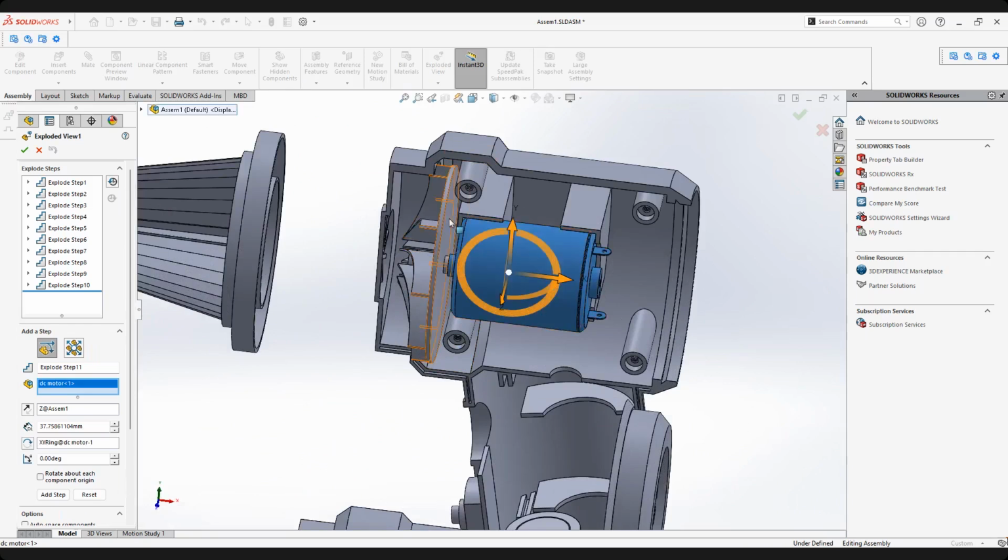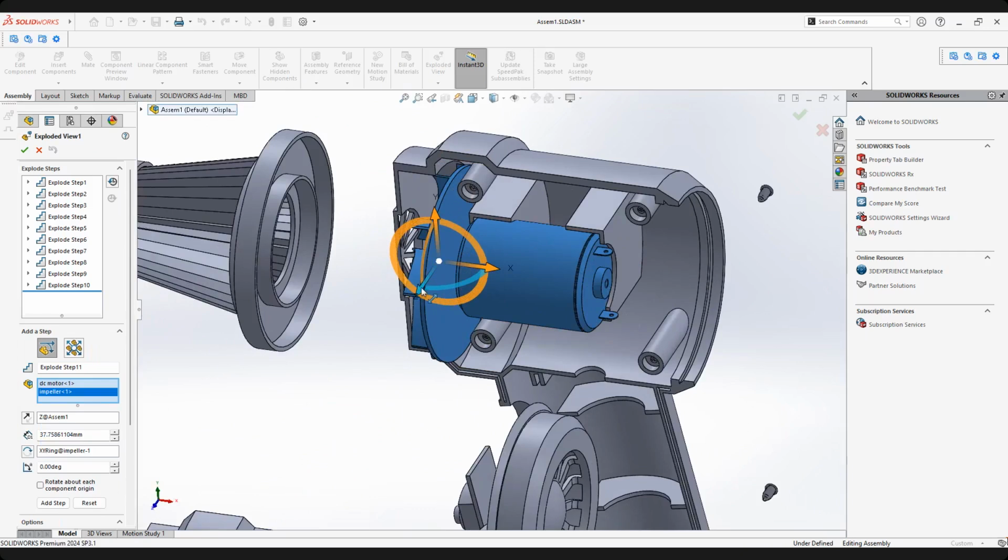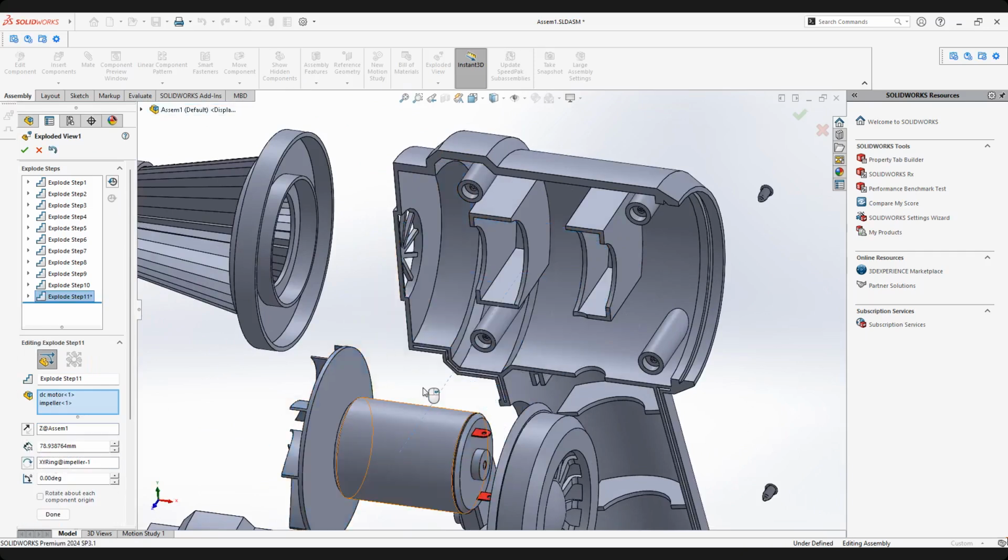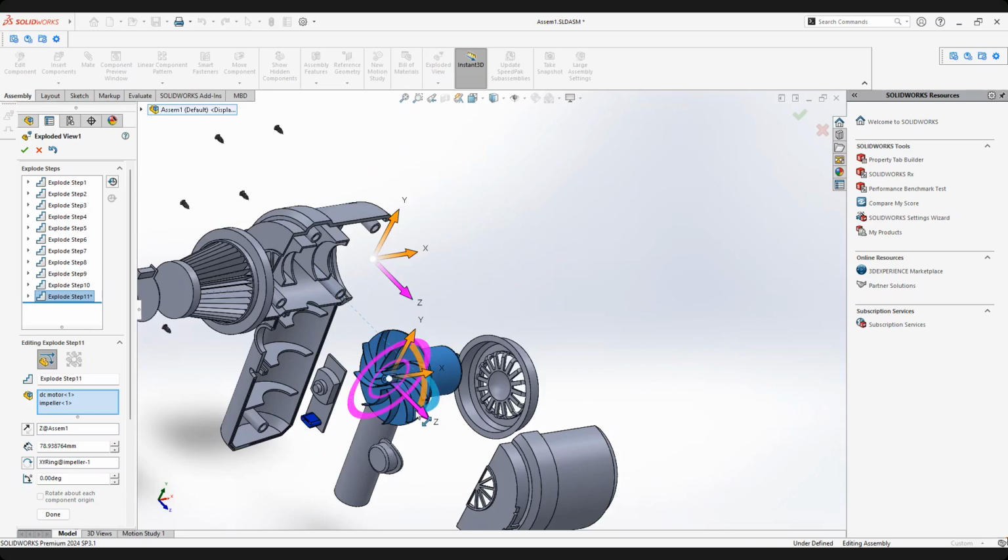So you cannot select the motor and pull it out. No, because the impeller must be together. That's the way you dismantle it. Select this one and select this one. This one must be grouped. You put it into this position. Then I click done.